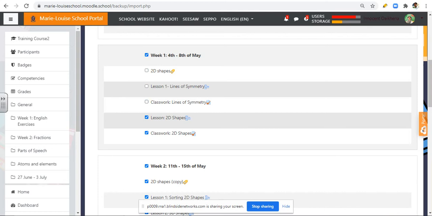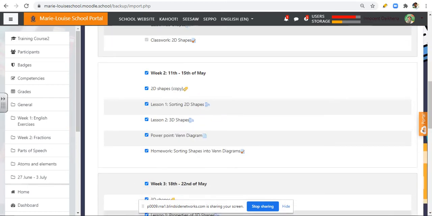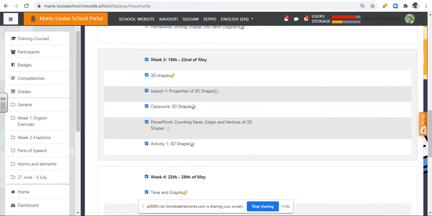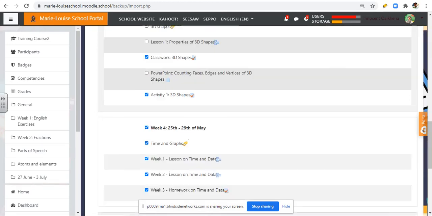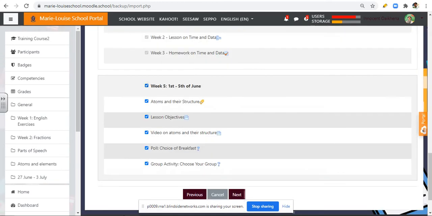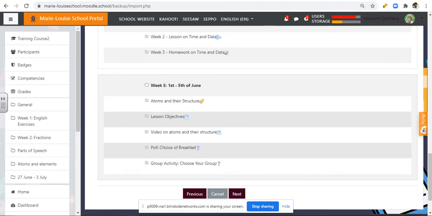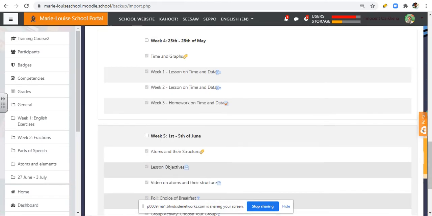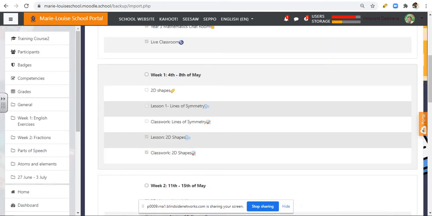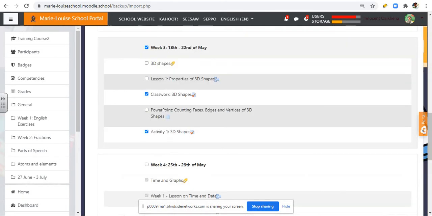after the other. But what I need is not in week 1 and it's not in week 2. What I need is in week 3. So in week 3 I have to uncheck this and this. So these are the two things I need: classwork and activity 1. I don't need week 4, so I'll uncheck that. I don't need week 5, I'll uncheck that. That's all. So you see, everything is unchecked except what I want to bring in, and those are classwork 3D shapes and activity 1 3D shapes.